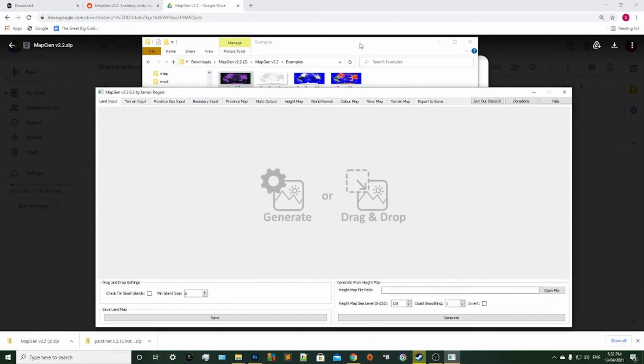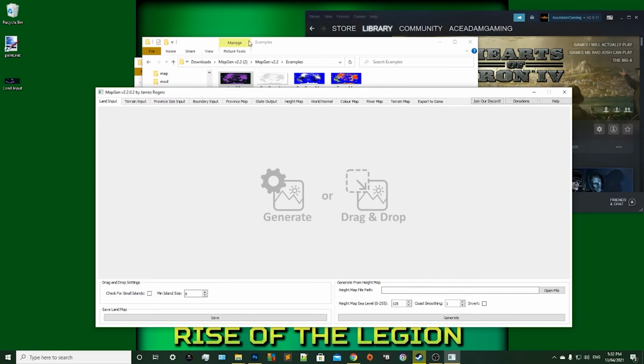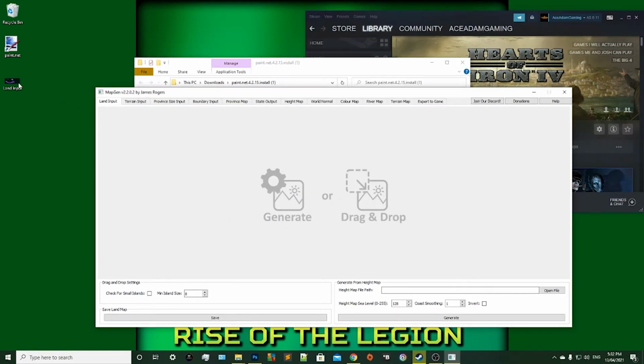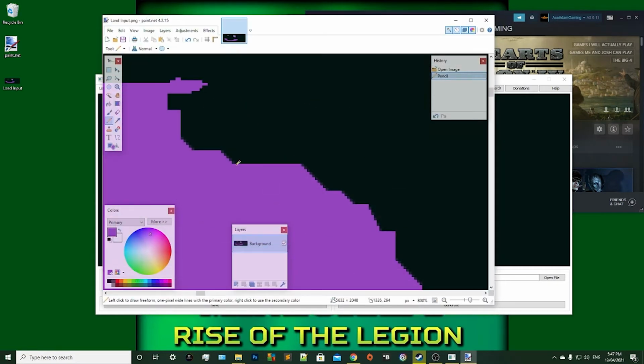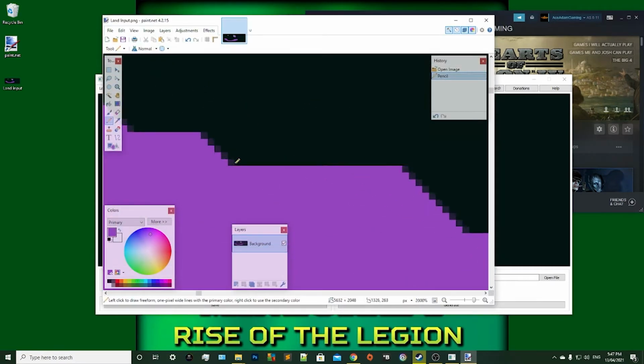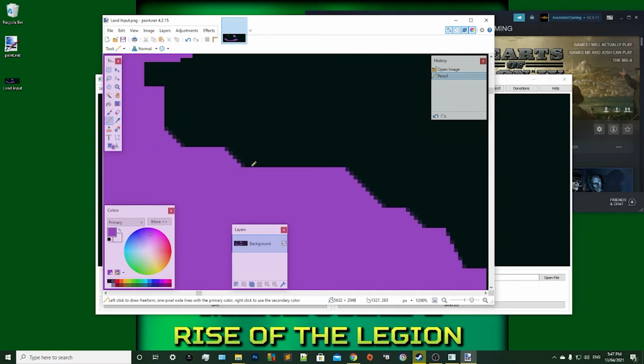Alright, now we can quickly swipe out of all of these. Click and drag the land input into MapGen v2.2. Now as you can see here, it has come up with invalid pixels detected. These are caused by very small bugs created by the pencil tool, which aren't necessarily bugs, where as you can see, there have been little greyed out areas formed at the corners. Now MapGen can patch these out, that's alright.